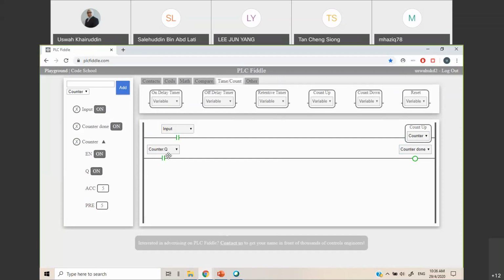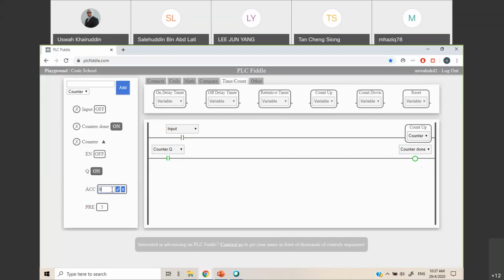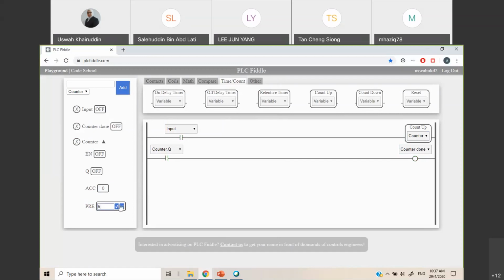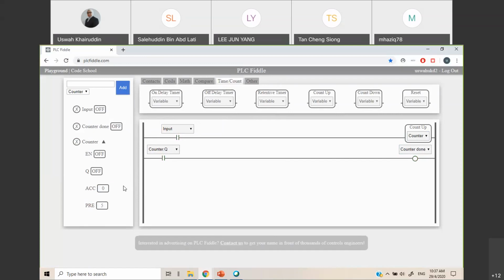And the contact here makes the coil counter done turn on. All right? Everybody is fine with this now? Yes. Right? Okay. So how do I reset this counter? Because right now it's on. I just have to change the value to 0 again. Or I can change this value to 0 or whatever. Right? That is how I change the value.